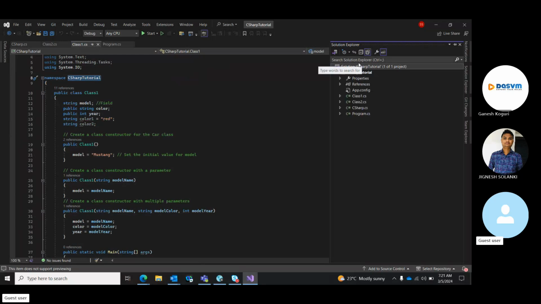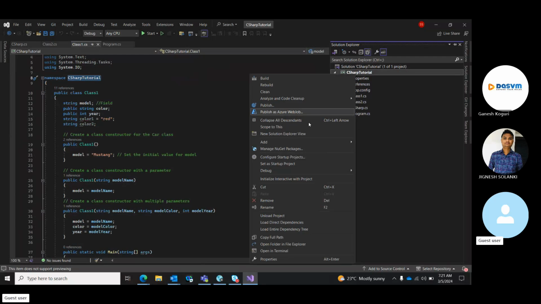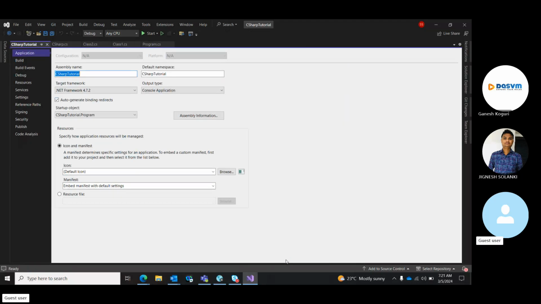A solution can have n number of projects, you know that. If you are creating one more project here, you can choose which project to run by right clicking on it and selecting something called Set as Startup Project, which means that project will run. So now I have only one project. I'm going to the properties, and you see here Startup object.